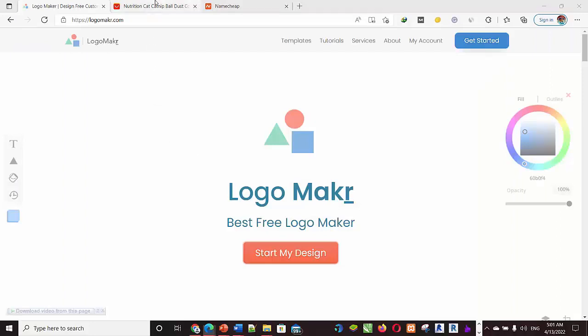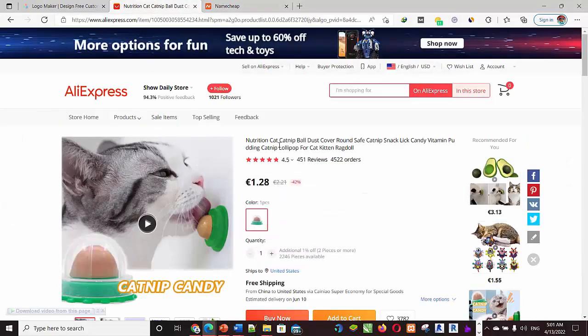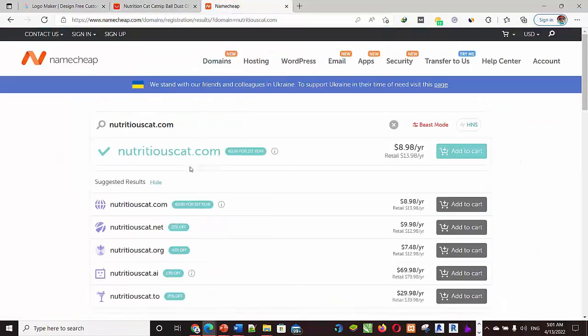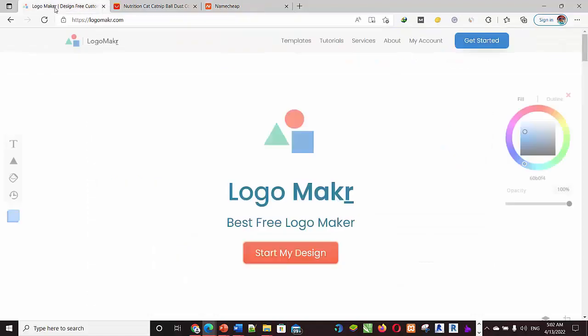We're going to make a logo for this product called the Nutrition Catnip Ball Dust Cover. Round safe catnip snack, leak candy vitamin pudding, catnip and lollipop for cats. The domain name is available on namecheap.com, nutritiouscat.com. So we're going to name the logo we create Nutritious Cats. So we'll start by clicking Start My Design.